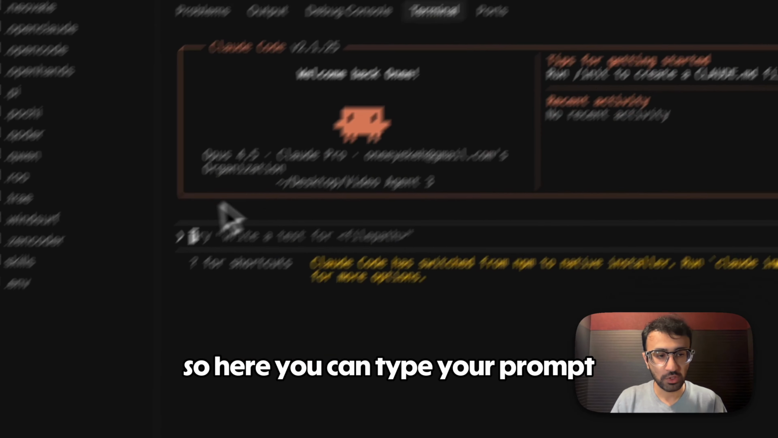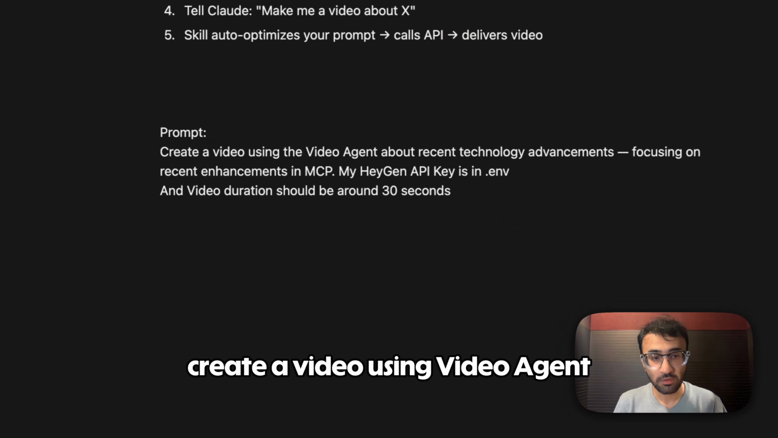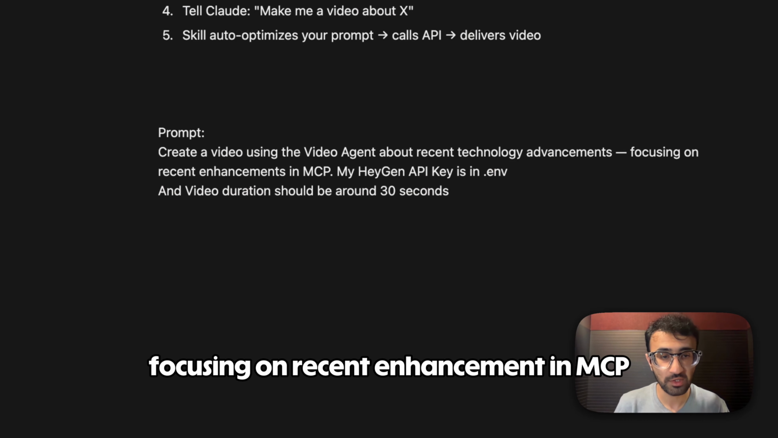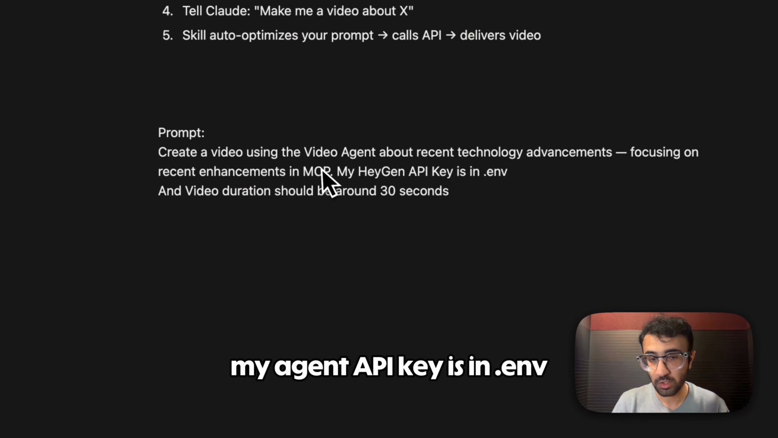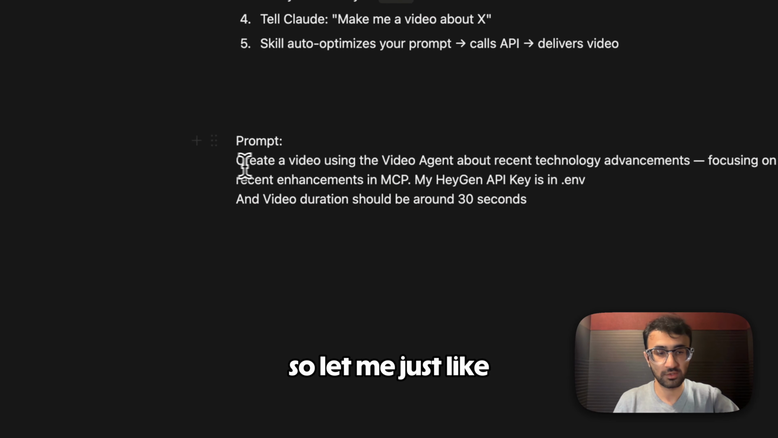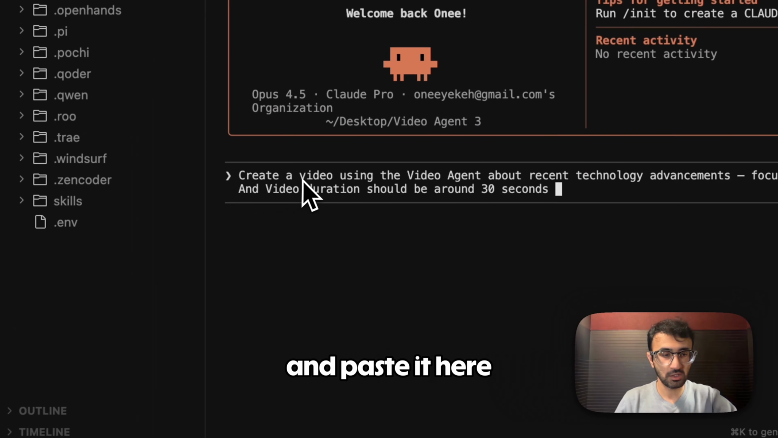So here you can type your prompts. I already prepared the prompt. This is my prompt. Create a video using Video Agent about recent technology advancement, focusing on recent enhancement in MCP. My HeyGen API key is in .env and video duration should be around 30 seconds. So let me just copy this and paste it here.